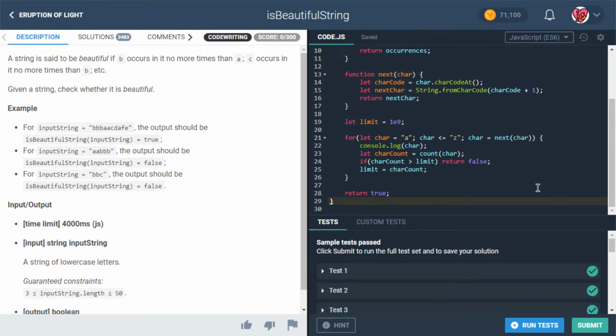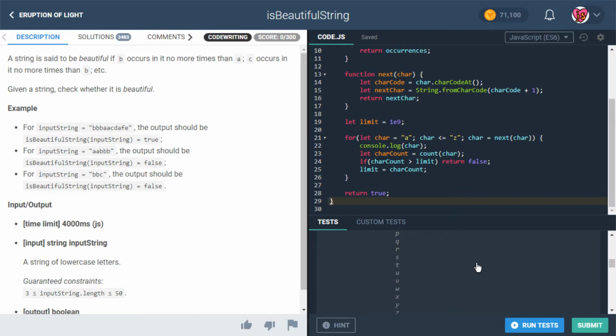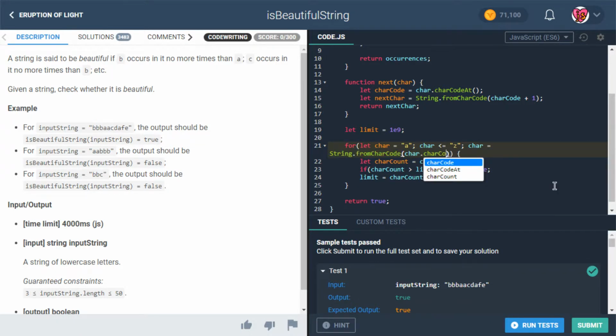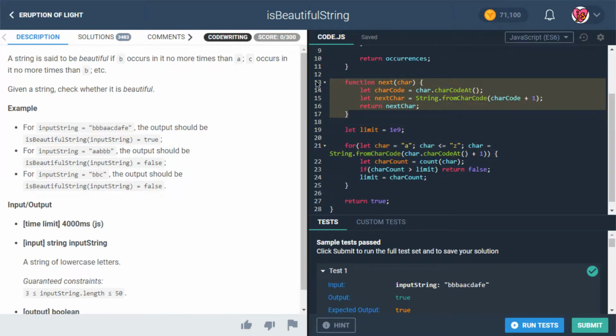Ooh, well, I have to say that's very nice to see. If we look at our console log, it does appear to be going through all of the characters we need, the whole alphabet. Cool. Now that I'm thinking about it, there is another, simpler way we could do this, without this whole next thing. Like next, we technically don't need to do that. We could say just String.fromCharCode, and it would be character.charCodeAt +1. We could just do that all totally in line.